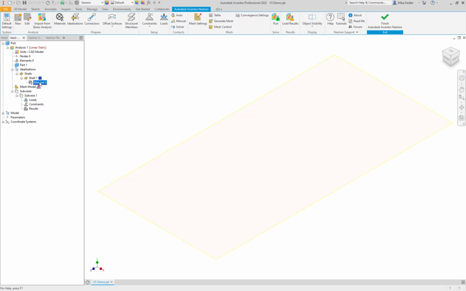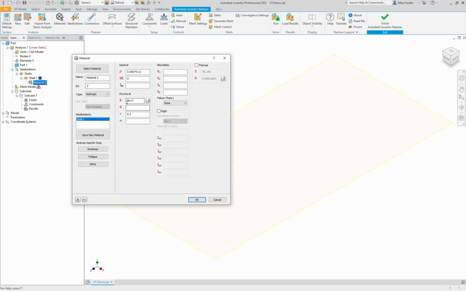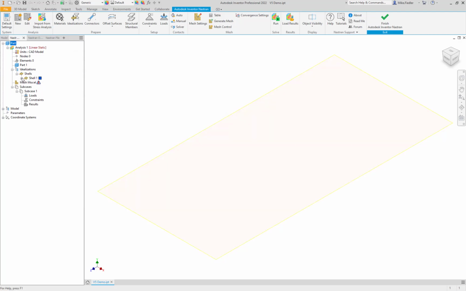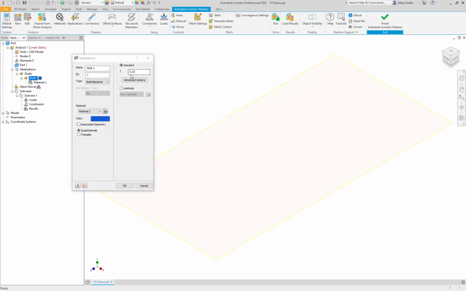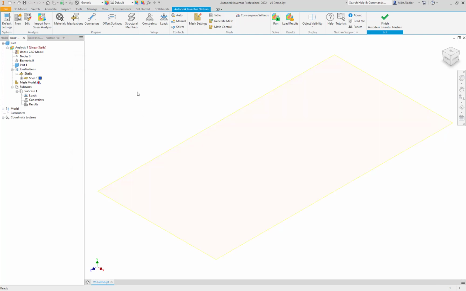If you want to check anything, it goes into the browser here, so we can double click on our material and make sure our material properties are set right. We can double click on the shell idealization and make sure that we see the thickness there. Everything looks good with that. If you want to change the mesh color, you can do that right there. We're going to leave it as is.